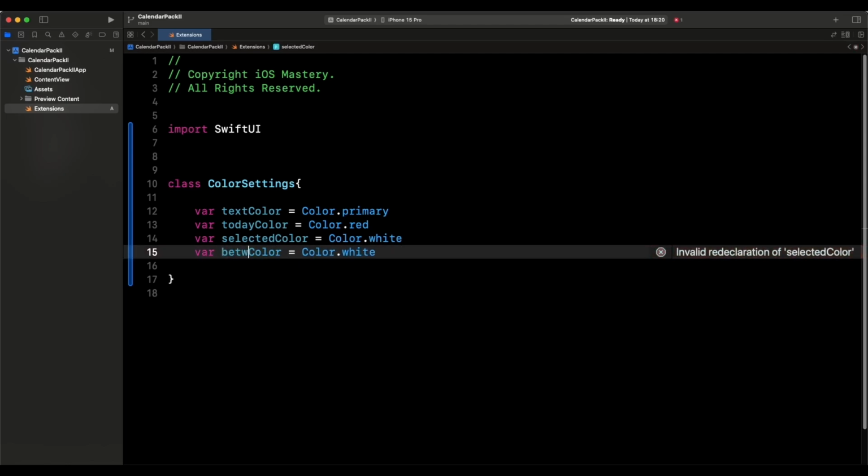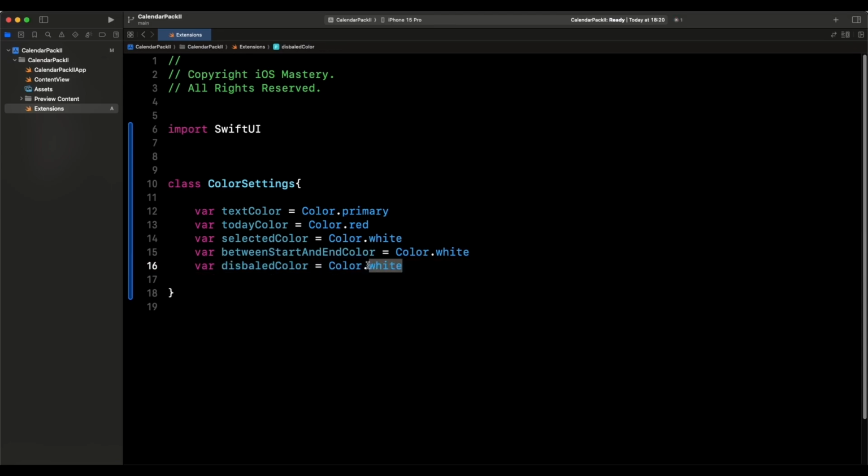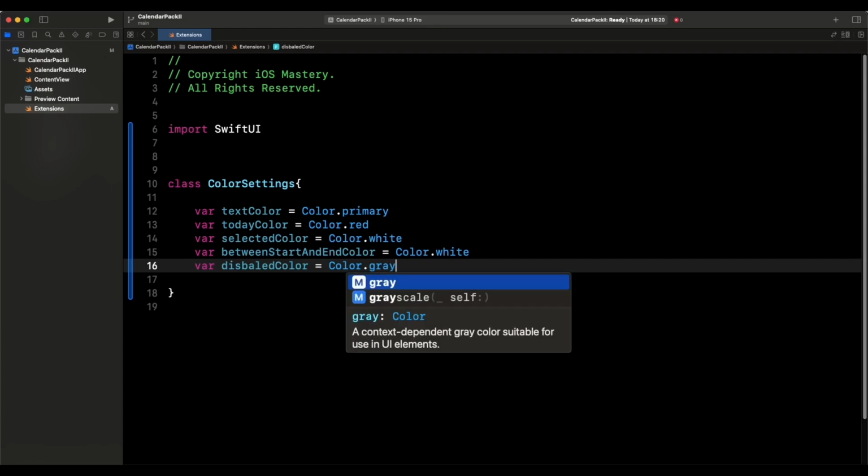Come here and we say between start and end color, that's going to be white. And then this is going to be disabled color, and this is just the dates that are disabled. You can set the dates to be disabled should you so choose, and this is going to be color.gray, like so.